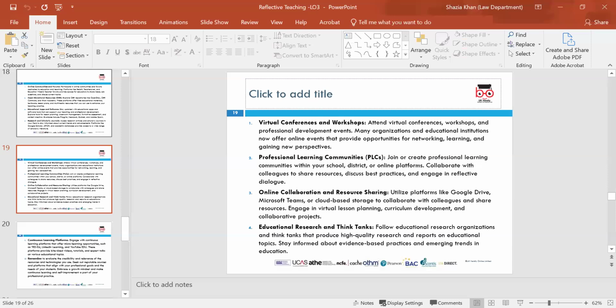Then you've got virtual conferences and workshops. These are masterclasses, a combination of virtual conferences, workshops and professional development events. Many organizations and educational institutions now offer online events and provide opportunities for people to network and gain new perspectives and share ideas.